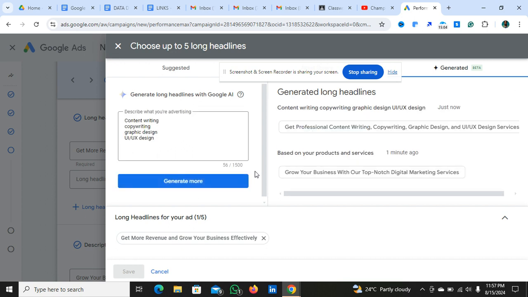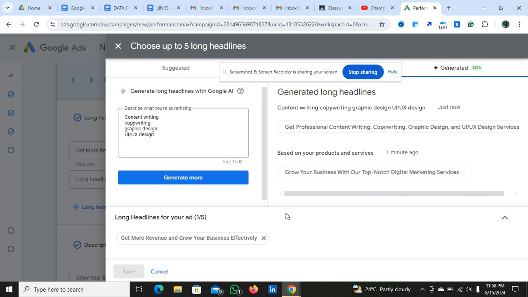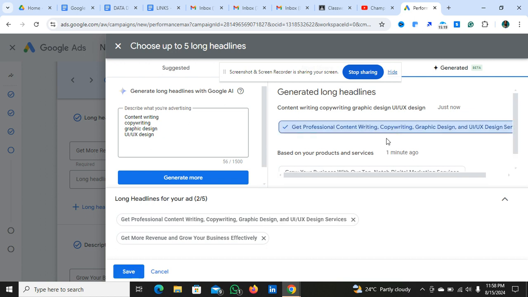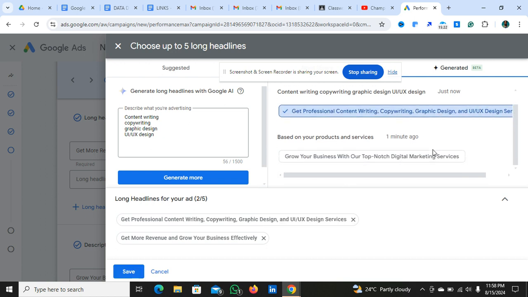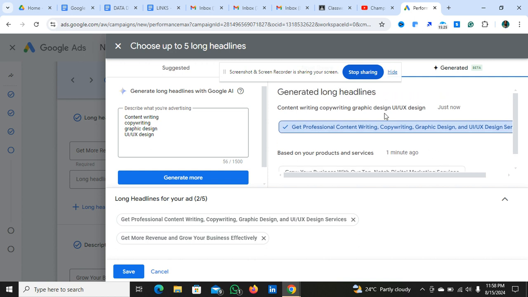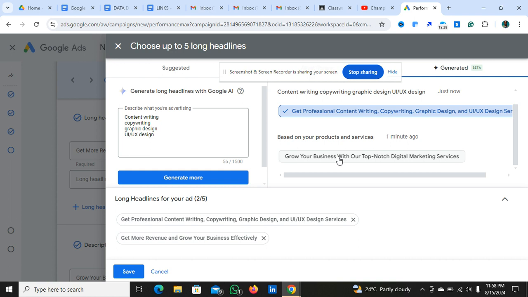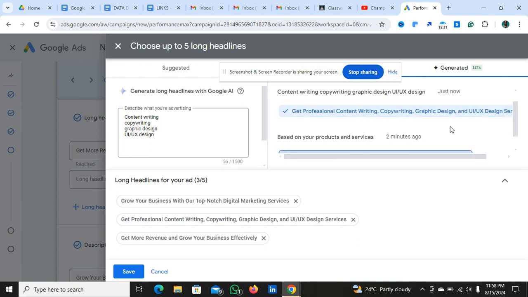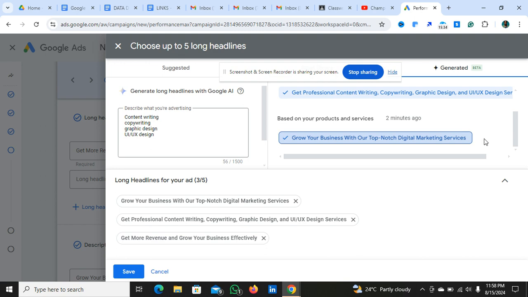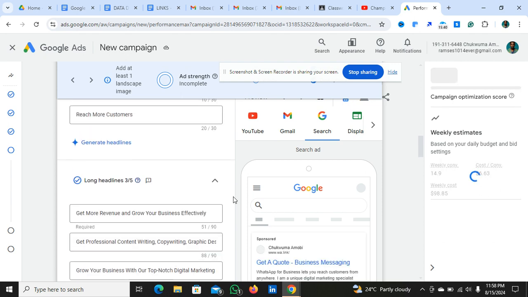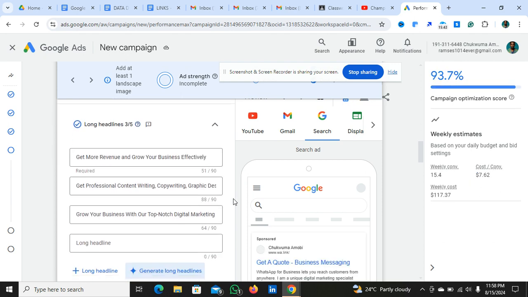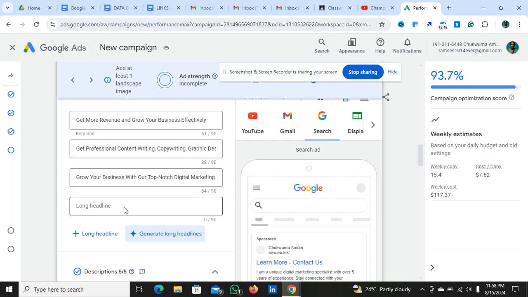Okay, you see, Google have business effectively. You can use this for generating long-tail headlines, based on your product and service. You can click on these two, and then you can save them as your long tail headlines. You see, you have generated three more headlines, and if you have long tail headlines, you can just put them here.